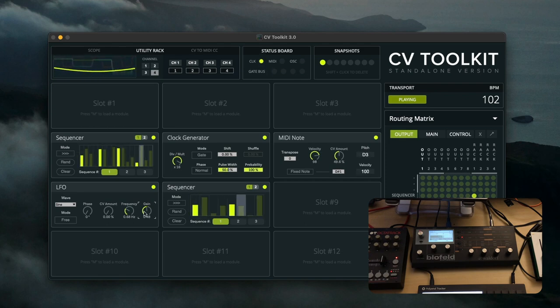With these two new methods of generating MIDI messages, you can now use CV Toolkit as a powerful MIDI sequencer to play other virtual instruments in your DAW and other MIDI instruments in your setup.